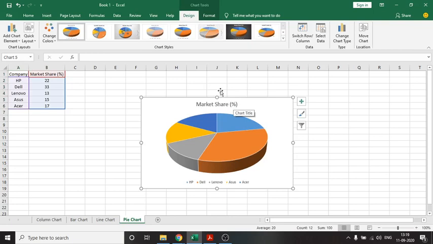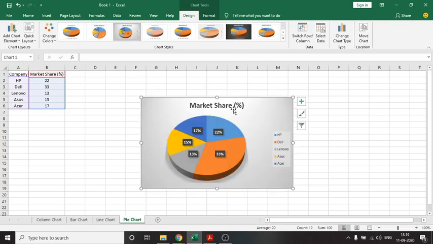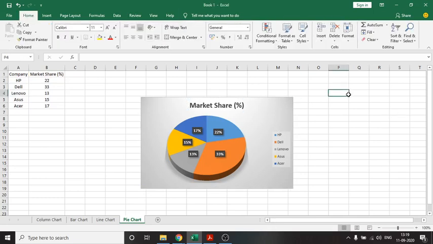Now here the chart title, if you want, you can make the changes, right? It's showing Market Share. If you don't want that, you can make any changes by double clicking on it. It's the chart title area. Okay, so this is how the charts are prepared under the spreadsheet.